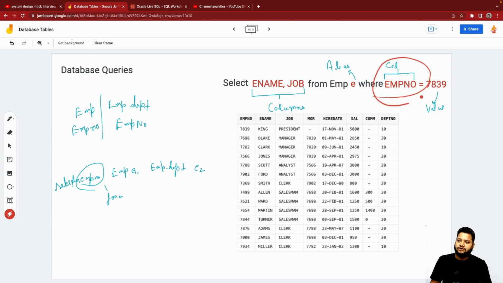Now, on the where clause: we know what we need to select, right? What we need to select, from where we need to select, and how to select, what criteria we need to fulfill. That criteria is passed in the where clause, where employee number equals 7839. This information will be retrieved.